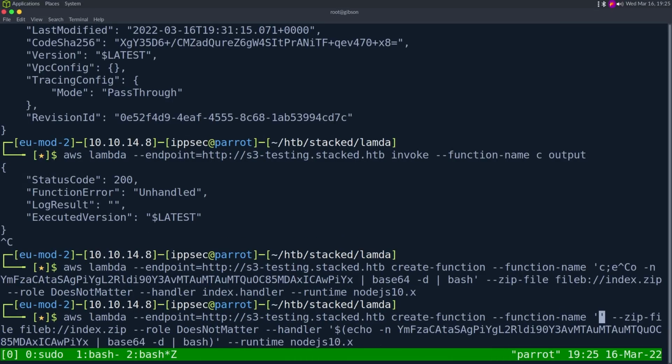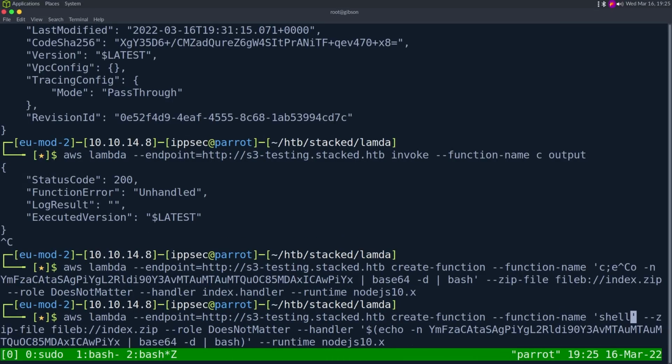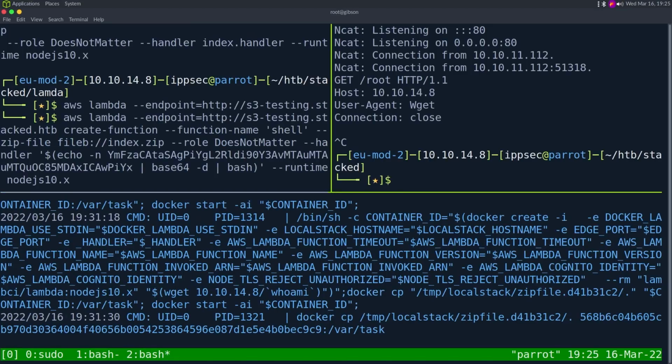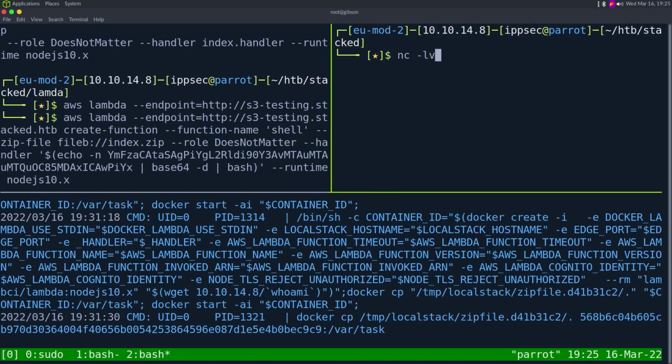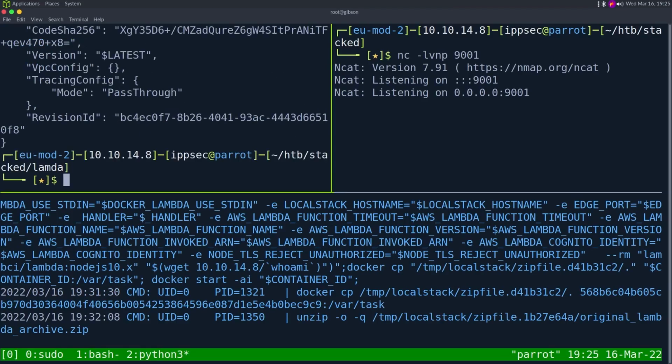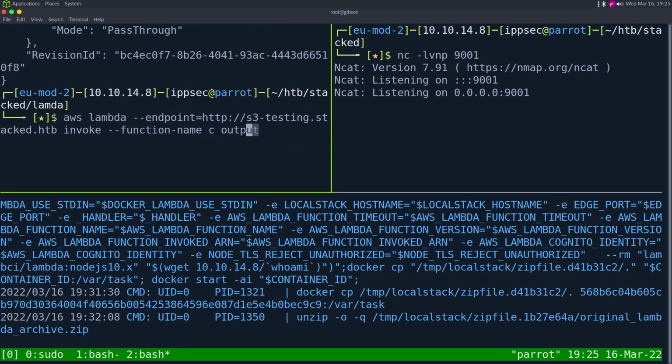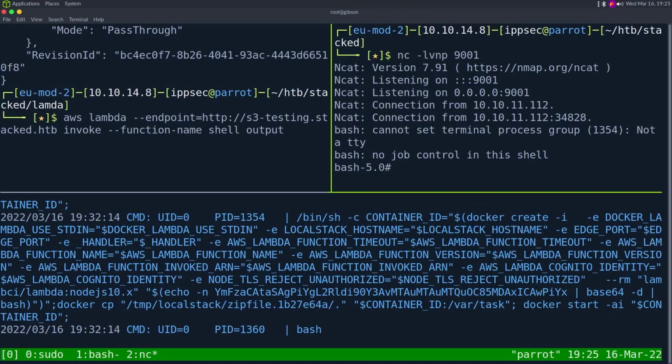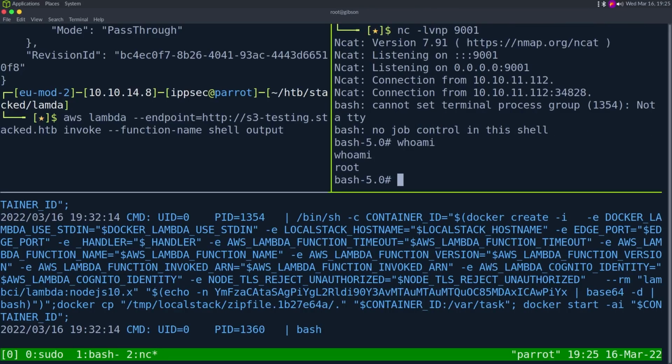Function name, I'm going to call it shell. And, oh, did I listen on 9001 or 80? Probably 9001. Paste this. Function name, call it shell. And now we have a reverse shell, and we are root.